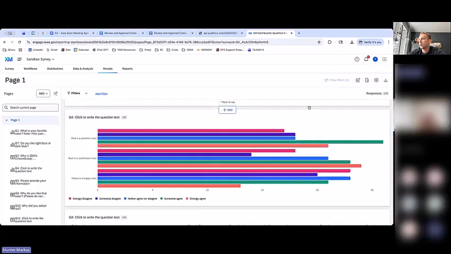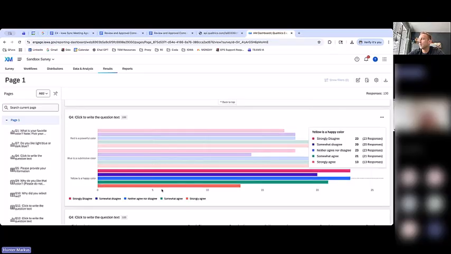Here is our question. That was the matrix question where we said red is a powerful color, blue is a submissive color, yellow is a happy color. If I hover over this, it says my pink is strongly disagree, this is somewhat disagree, neither agree nor disagree, somewhat agree, strongly agree. I like it when the colors tell a story. So I like to have red as my disagree color and green as my agree color. I don't know if that's just me, but I might go edit this and change the colors a little bit.